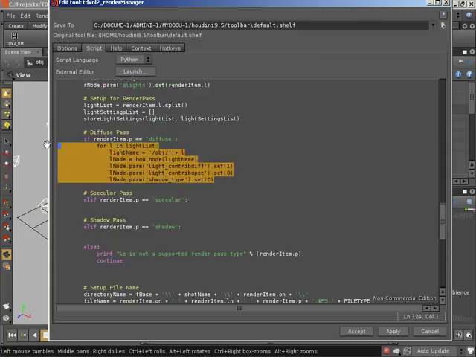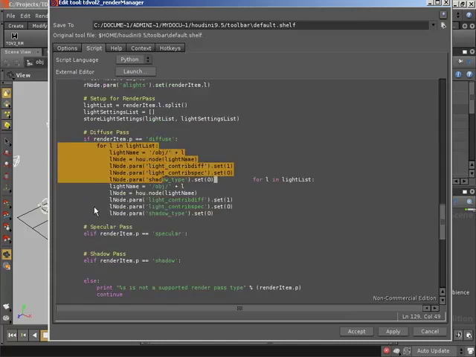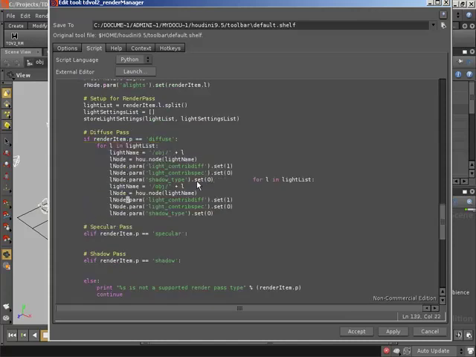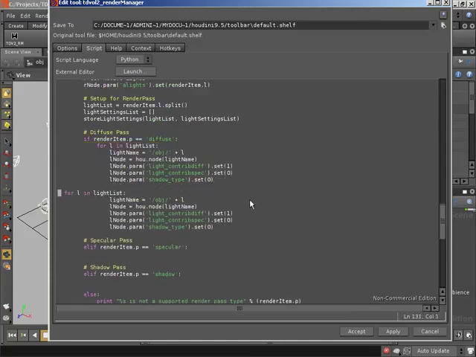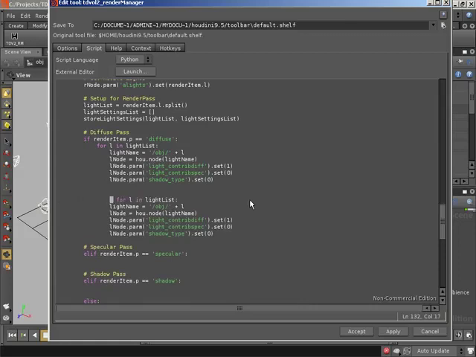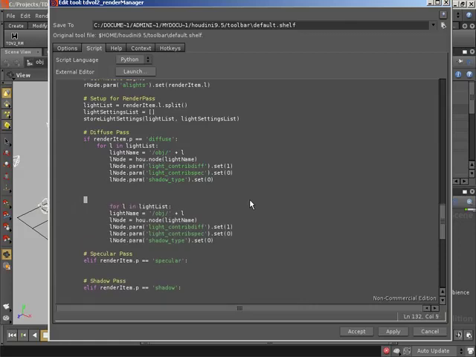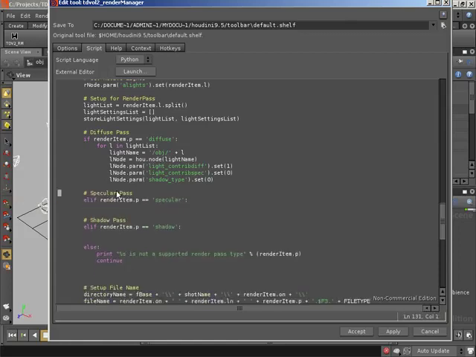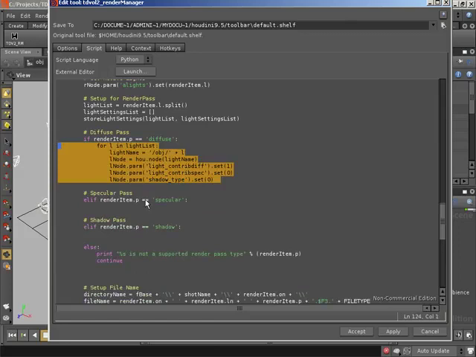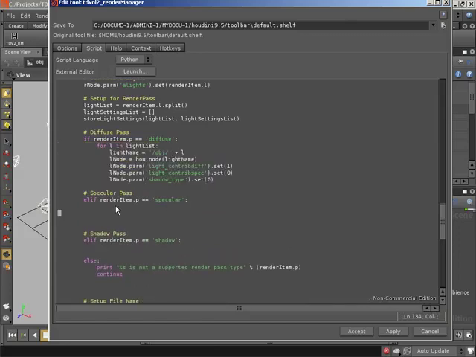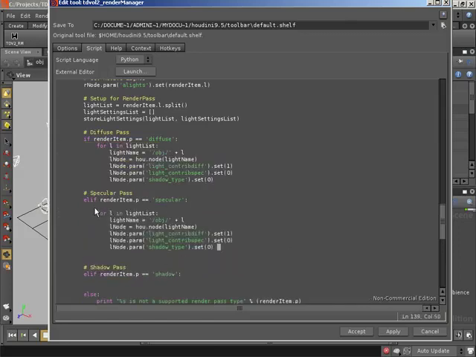So what if we were to select all of this and middle click, actually undo that. Explosion. That's okay, it overwrote the if statement, so we'll just bring that back. So elif render item dot p equals specular. Huh. Oh, that's where it went. It went above the if statement. That's cool. As I get confused. Let's grab all of that and middle click to paste that down here.